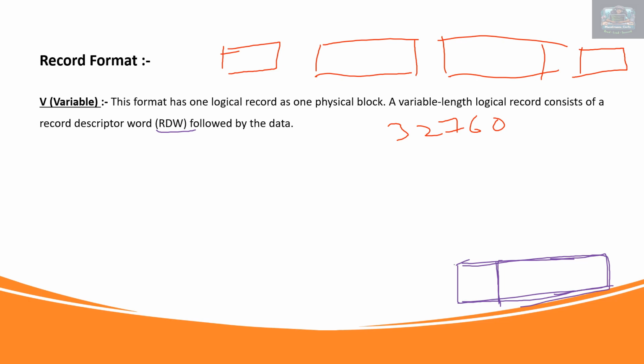Here the block size will be equal to the record size in a variable format, with an RDW of 4 bytes. In those 4 bytes, the first 2 bytes will be the record length, whatever the length of this record is, and the next 2 bytes will be 0, 0, which is for spanned records. So the RDW holds the record length.